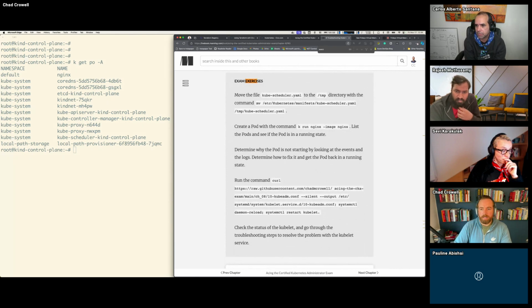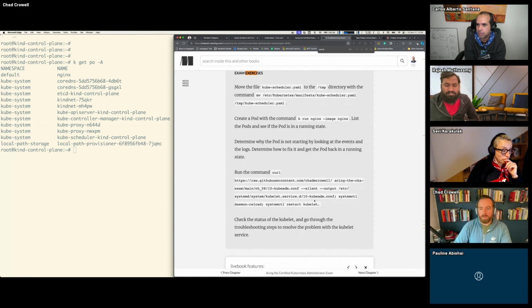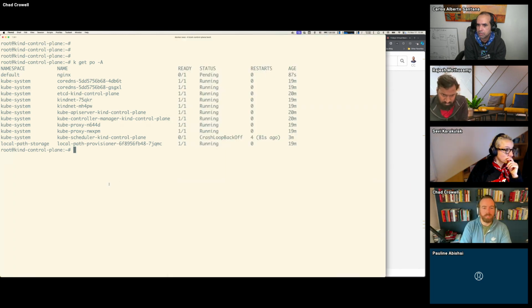So determine why the pod is not starting by looking at the events and the logs, and we already did that. We saw that there are no events, no logs. So we still need to determine how to fix it and get the pod back in a running state. Oh, that's the next phase. So how do we fix it?